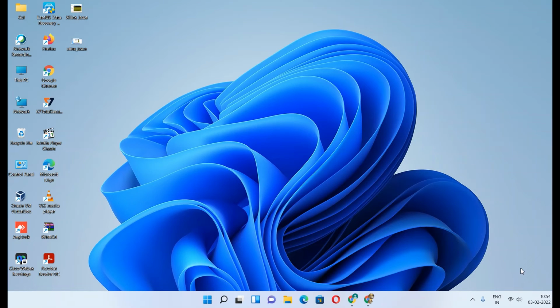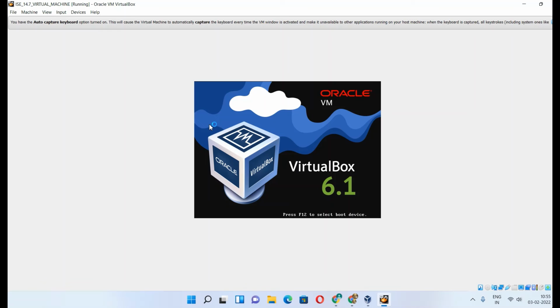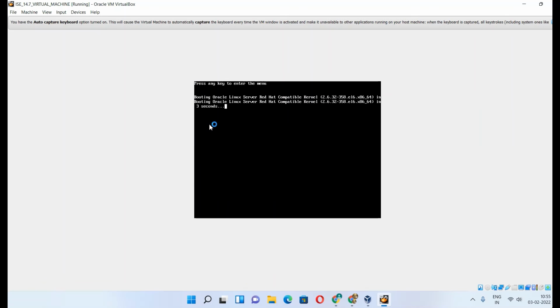So guys, here I came back after the successful installation of the Xilinx Design Suite for Windows 11. My system is Windows 11. Now you will click on Oracle VM VirtualBox. Here you can see that a new and separate virtual machine is created for ISE 14.7. Click on this. It will take 2-3 minutes to boot up. As you can see, it is loading and proceeding.